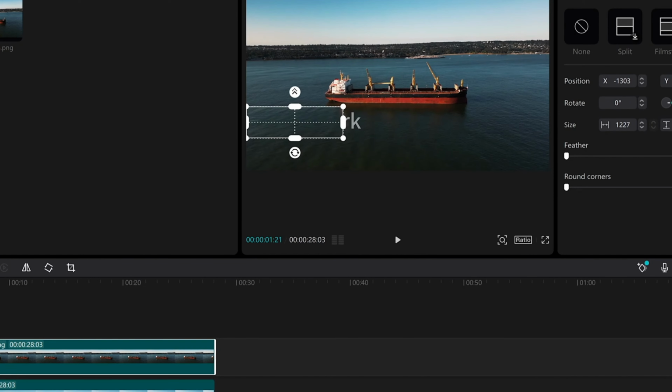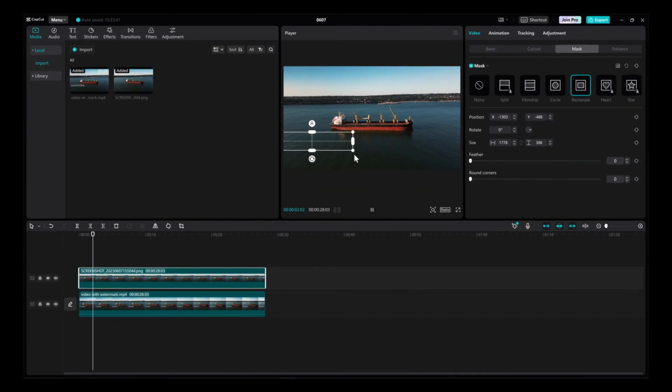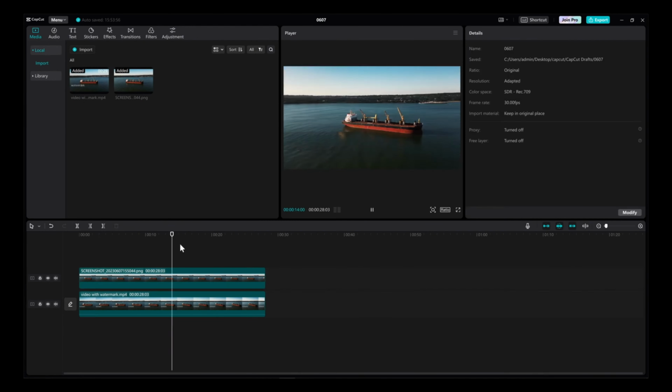Sometimes you may need to add some keyframes to cover the moving logo more perfectly. Now let's see the end result. Okay, now the logo is covered. You have successfully removed the logo from the video.